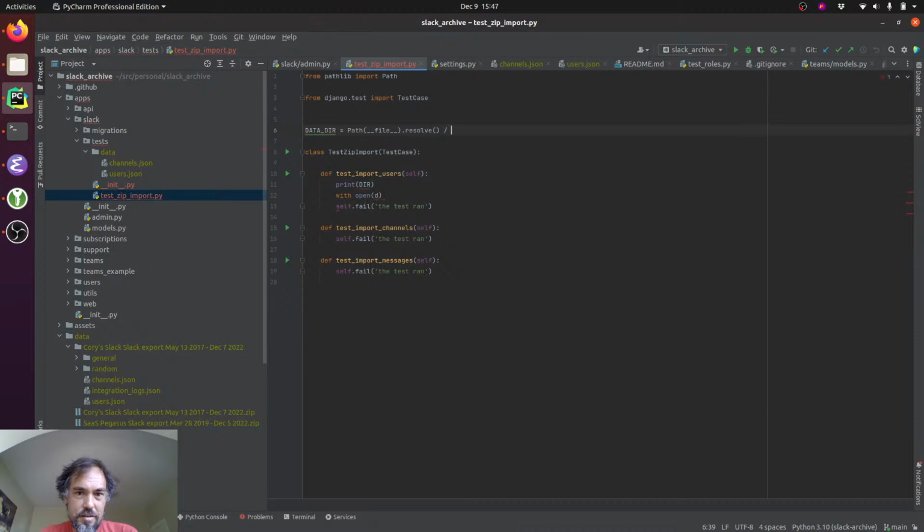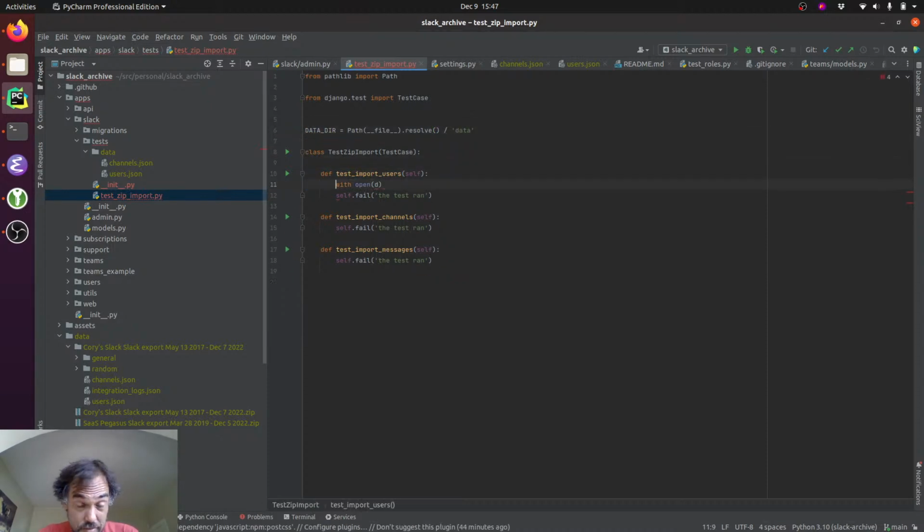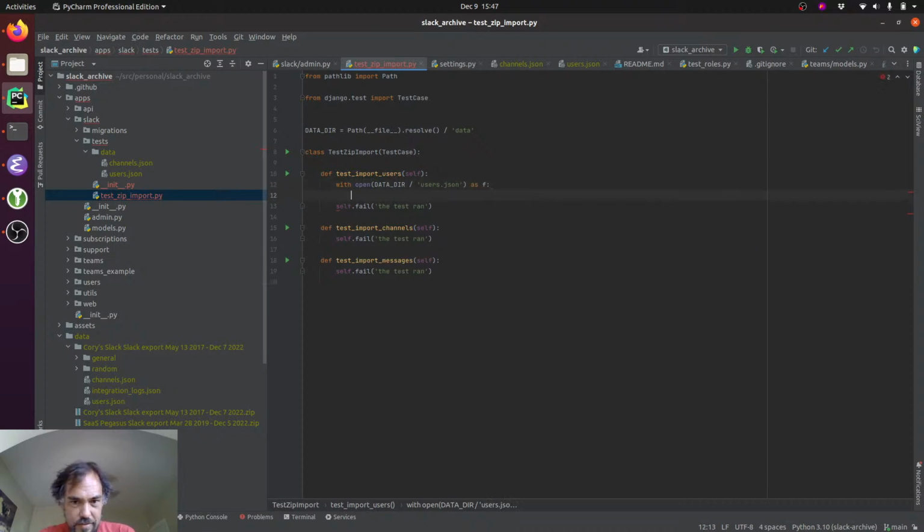Open. Actually, why don't we call it data dir, and then we can say data, and then with open data dir users.json as f, user JSON equals f.read.